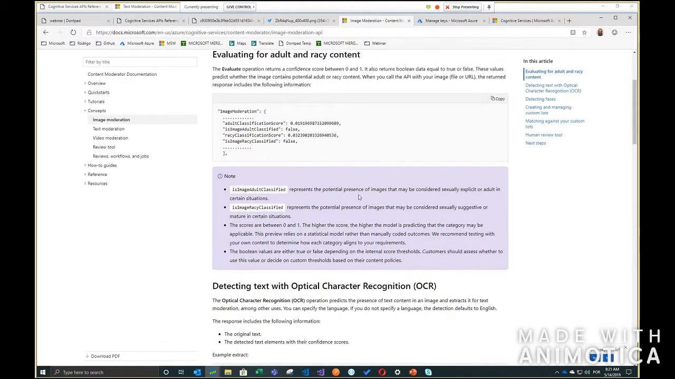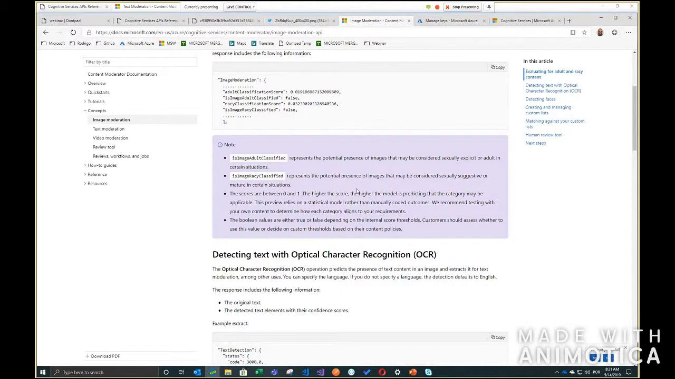So just to make sure we are talking the same language: when the Content Moderator API returns the adult classification, we are talking about the potential presence of images that may be considered sexually explicit. And racy represents the potential presence of images that may be considered sexually suggestive. This is the key difference between these two classifications.